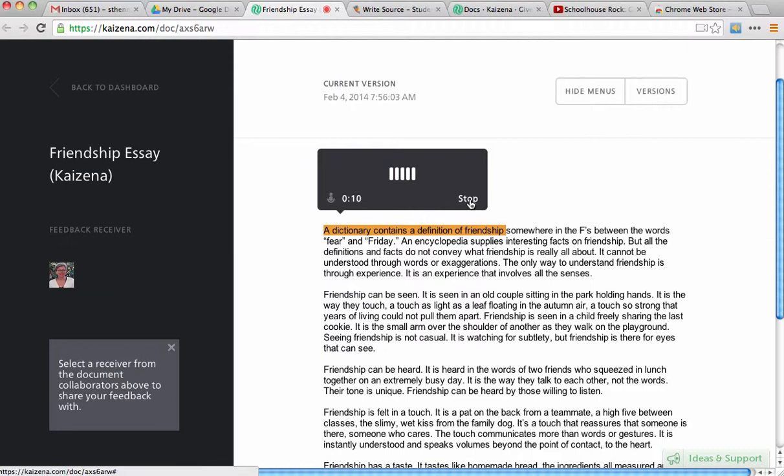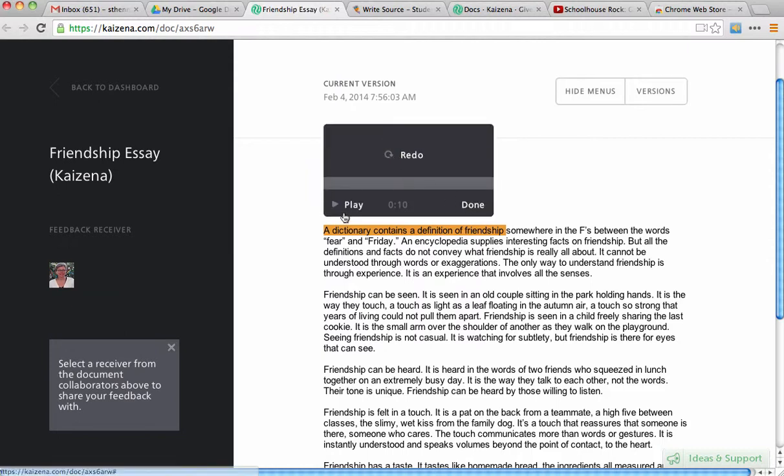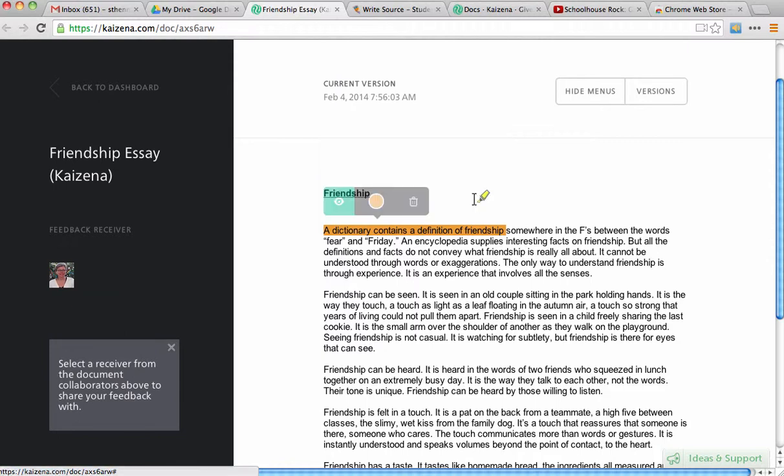Go ahead and stop, and then I have a chance to play it back to listen to it for myself to see if I want to go ahead and add it. If not, I can redo it, or I can just hit done, and it's going to now be added to this voice comment. You'll notice when it's changed now in terms of this bar up here.